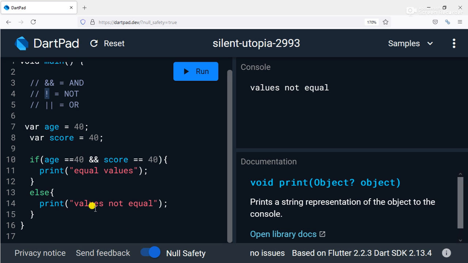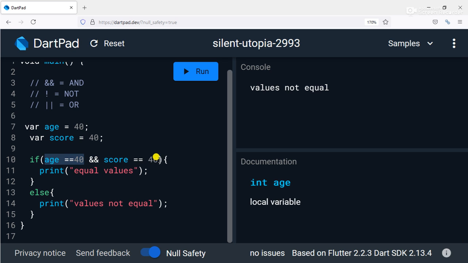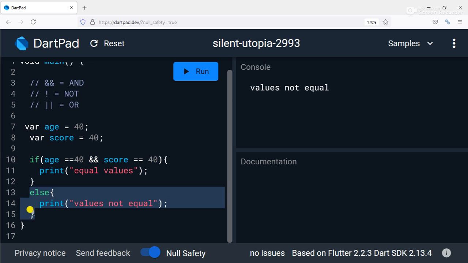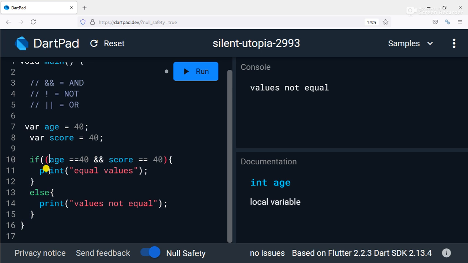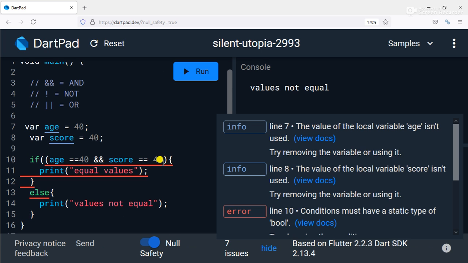So even if this age is equal to 40 and this score is equal to 40, we will not print it. We will rather print this other one. Okay, so check it out. It's kind of confusing, but you can understand easily, right? So then you put the not operator here.